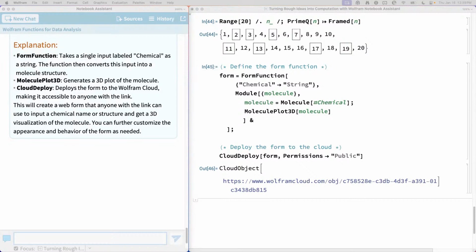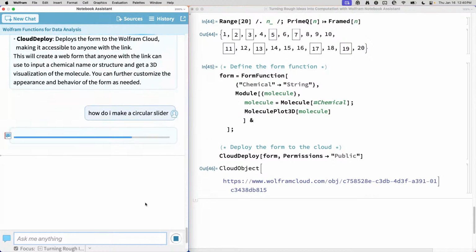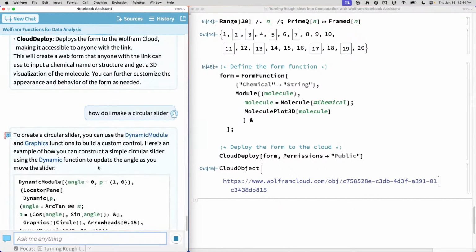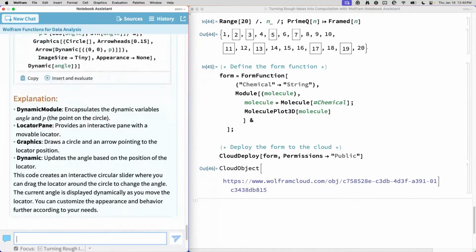You can ask kind of interface questions. Maybe you're making a demo for something and you want to figure out how to make a certain type of slider or something. Like you could say, how do I make a circular slider? And this is one way to do it. I think that's maybe a little bit complicated.